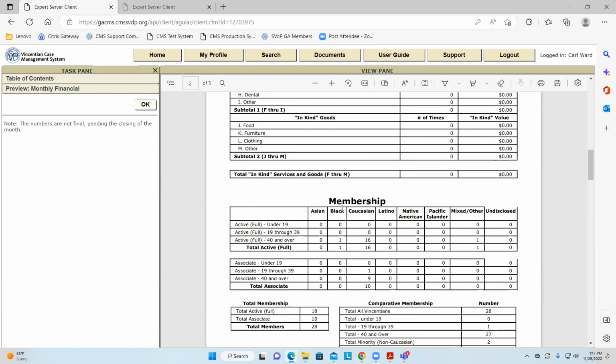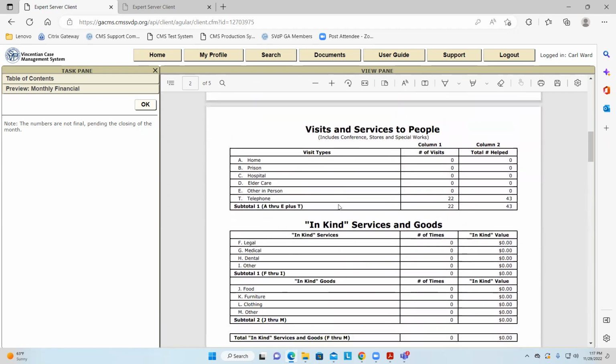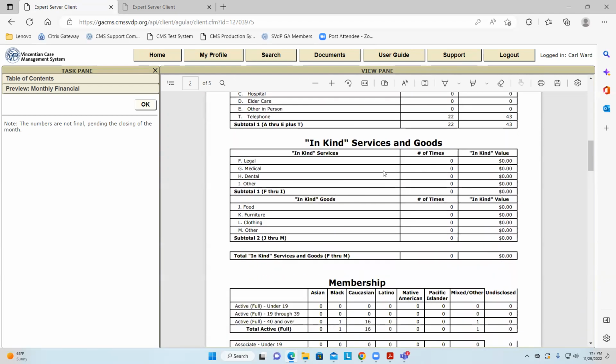Now, if you're into statistics as well as the numbers, this is the visits and services to people. As I explained to Jerry, this number gets incremented when the case is closed. This number gets incremented based on the visit date. Those could be two different things. The visit date could have been November. The case got closed in December. Okay. And then here's your in-kind services and goods.